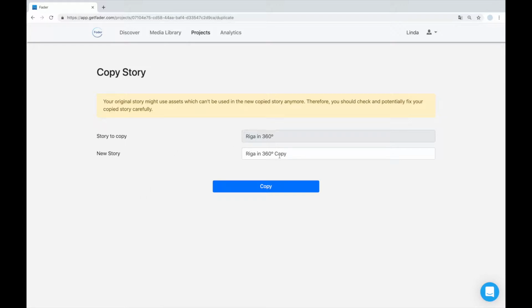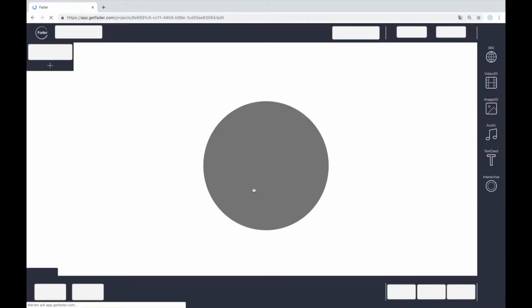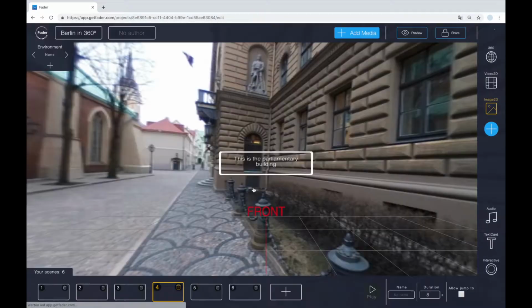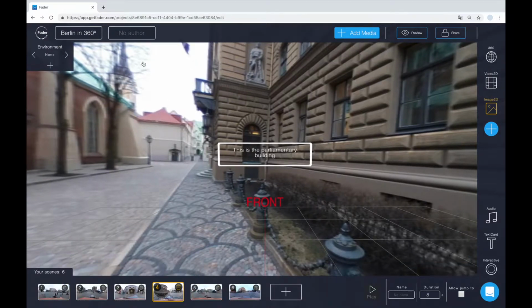For example, instead of Riga in 360, you now want to make a story of Berlin in 360, and then you confirm it. This will send you straight to the editor, but now you are inside the copied Berlin version of the story. And you see that on the top left there's the title, which you can still change at any time. Also, you can add another name to the story.